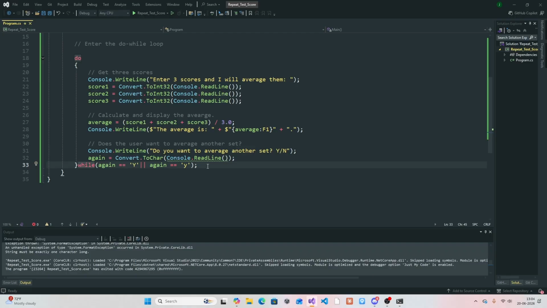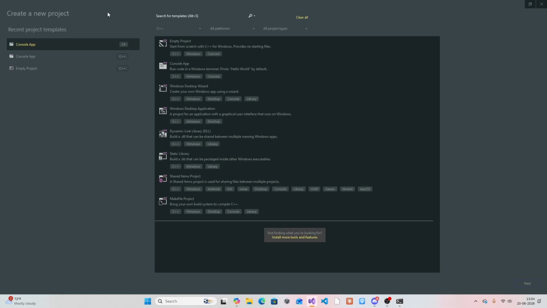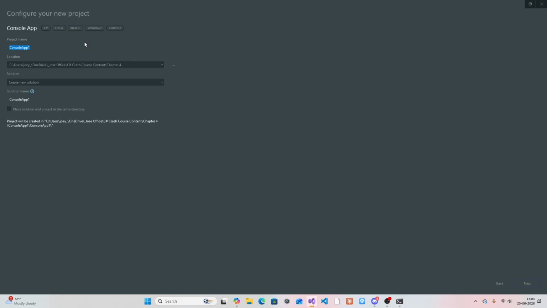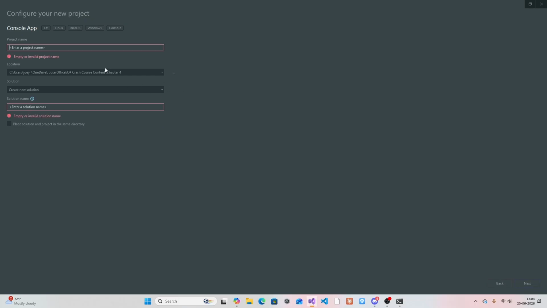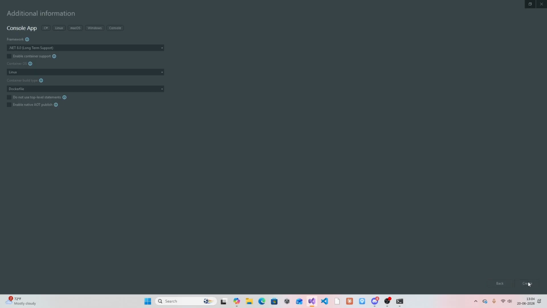So let's go to the next do while loop. This is all about gaming now, guys. Go to new, project, C# console application. We're going to do a project called Fight Stop. Create.